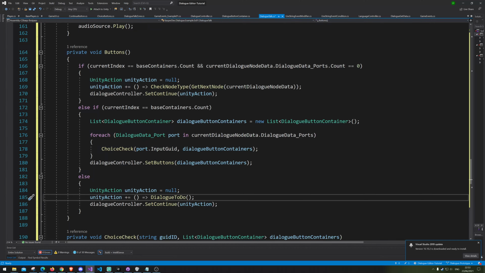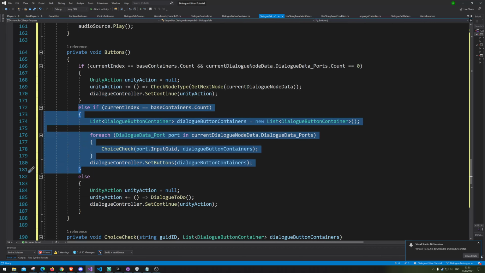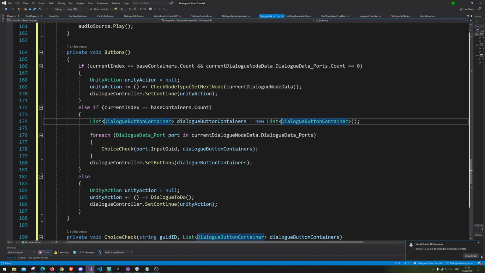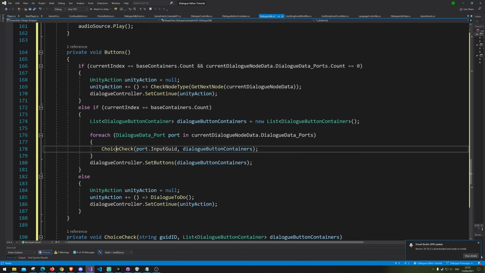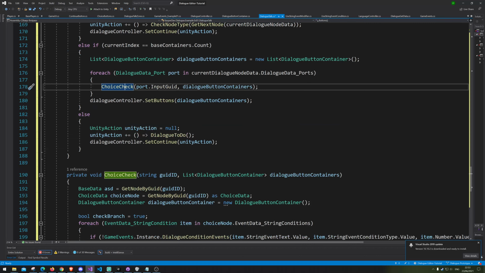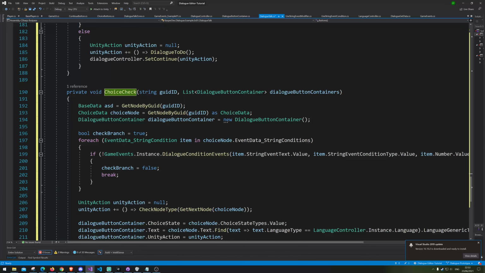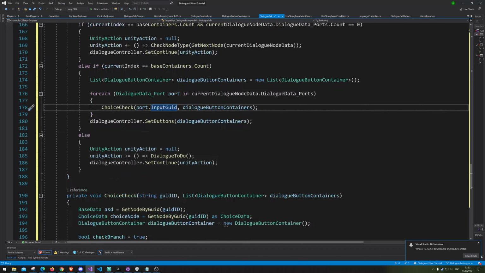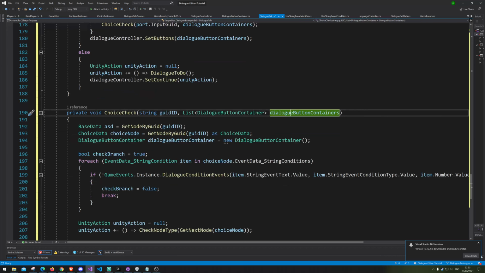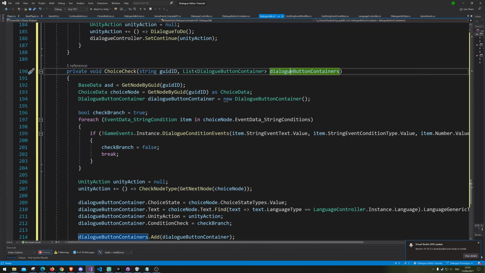Sorry about that. Alright, so then we have the middle part here, which is all the buttons. So we will make a list of buttons, and then we will go through each port. For each port, we will then add a button. We will do choice check. We'll go down to choice check here, where we take in the GUID. Oh yeah, that's where they are connected to. So that's the port, yes. And we return the list so we can add it at the end.